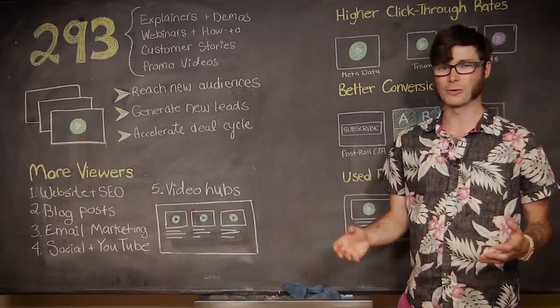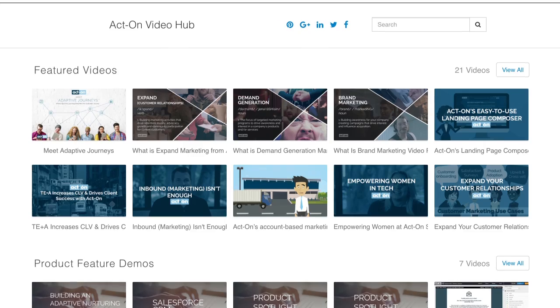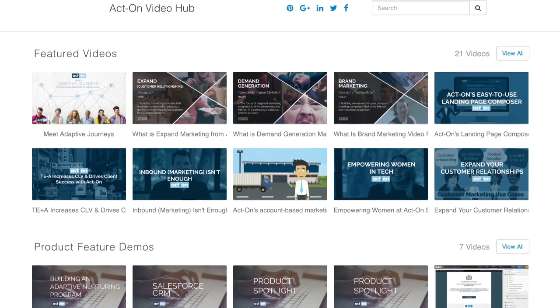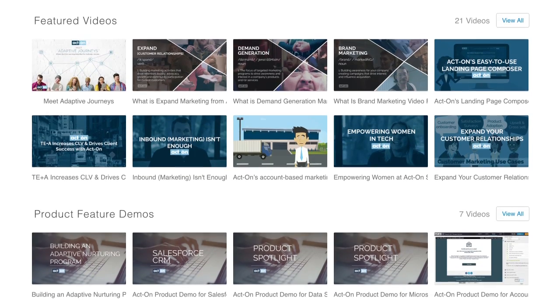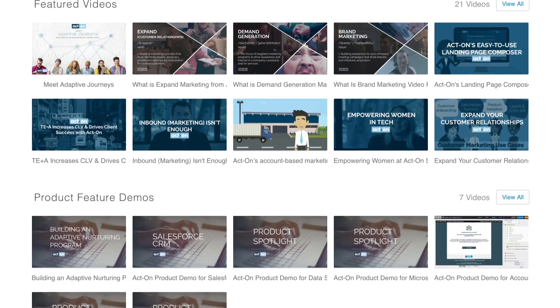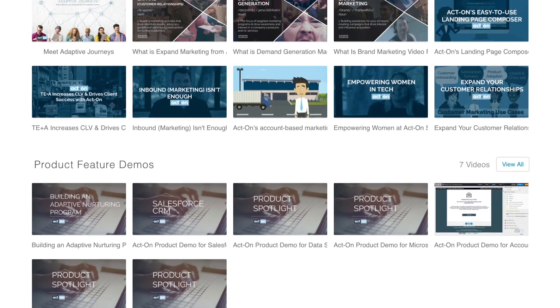Last but not least is Video Hubs. This is a relatively new piece of technology. It allows you to create a private YouTube-like experience on your website that you can group your videos into categories like how-to videos, customer testimonials, culture content, and give people the chance to consume your video content while seeing recommended videos that are only from your library.